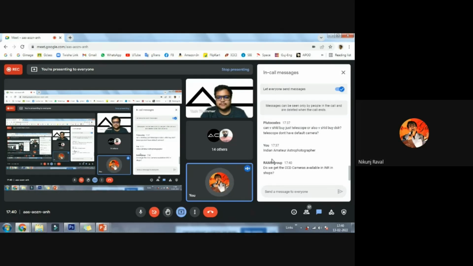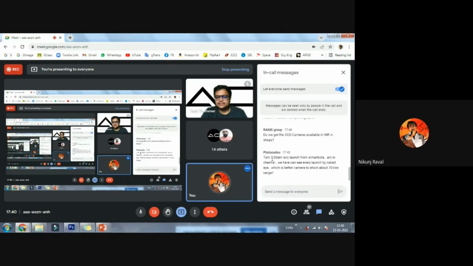Are CCD cameras available in Indian shops? I don't know about CCD cameras. People buy them from outside only, because in India it costs too much with customs and tax and all. People order mostly from China, and there is a website called Alibaba. People use it for astrophotography accessories, and on Alibaba we get them at a much discounted rate. So you just search for it.